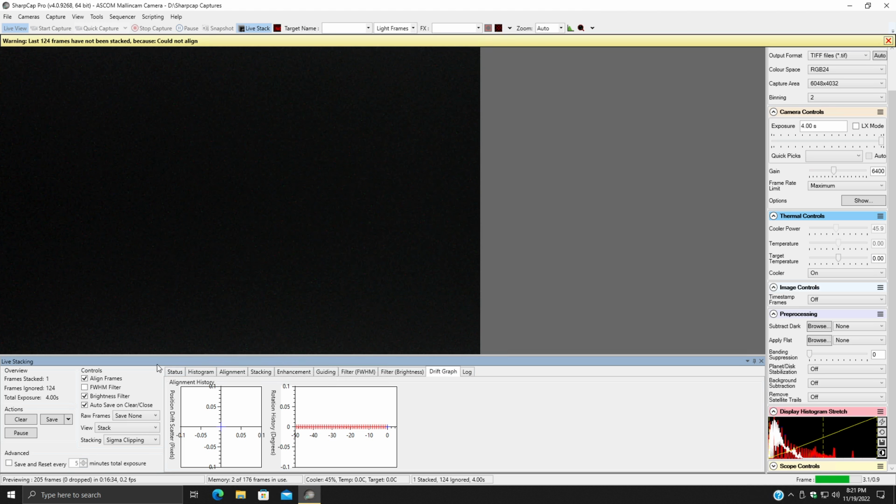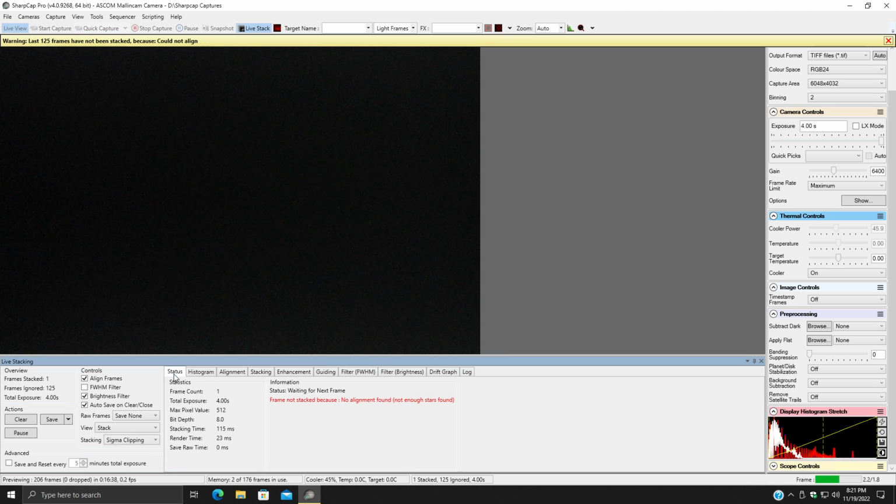So these are the SharpCap settings that I use and have used successfully.